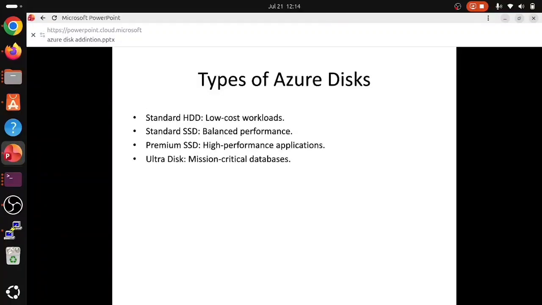Next, types of disk. Azure offers four main types of disk. First one is Standard HDD. It is suitable for development and testing. Standard SSD provides balanced performance. Third one is Premium SSD. It is used for production workloads. Next, Ultra Disk. It delivers the highest performance and is mainly used for mission critical databases.